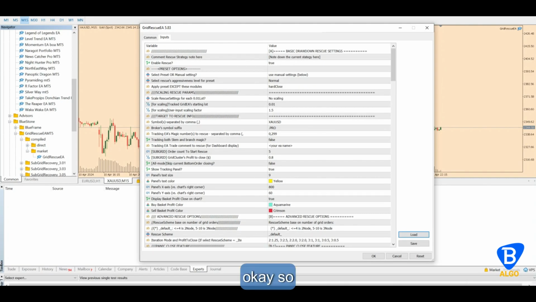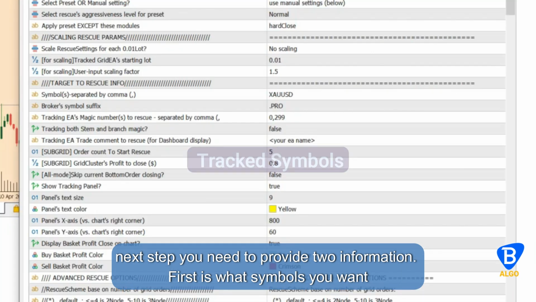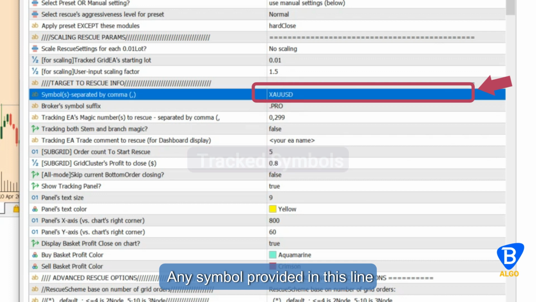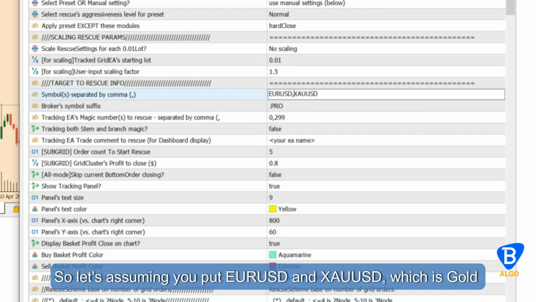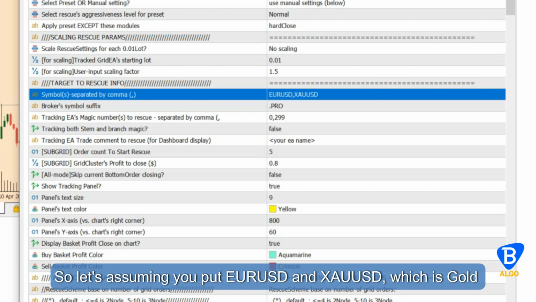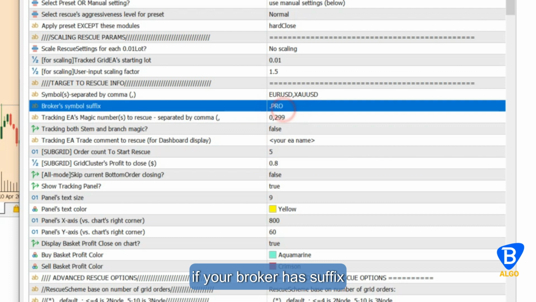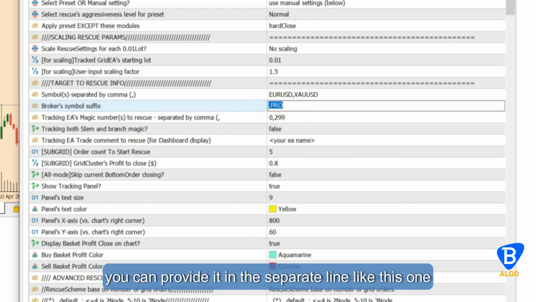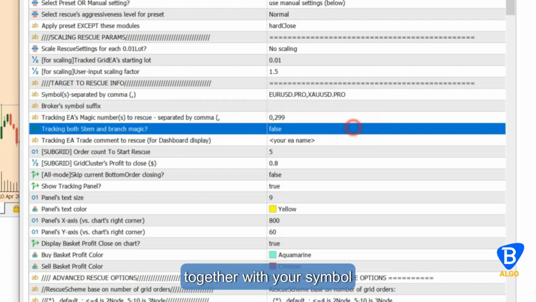Okay, so next step, you need to provide two pieces of information. First is what symbols you want Grid Rescue to track. So these are the symbols. Any symbol provided in this line will be tracked by Grid Rescue, and you can put more than one symbol. So let's assume you put EURUSD and XAUUSD, which is gold. If your broker has a suffix, you can provide it in the separate line like this one. Alternatively, you can also provide it together with your symbol.